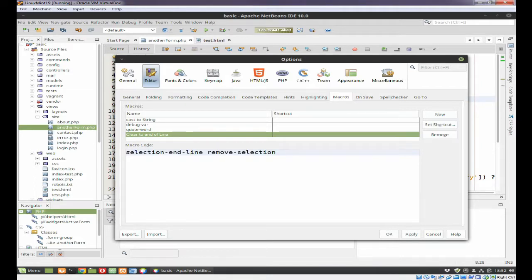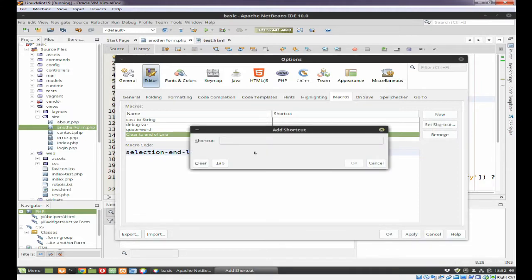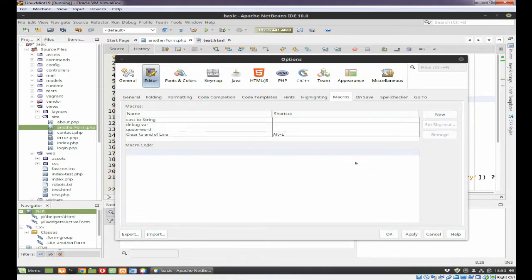And there are keywords that you can use, and I'll put a link to the list of keywords in the comments below. So here, this selects from the cursor, the caret, to the end of the line, and then it removes it. Now, for a macro to actually be of any use, you have to set a shortcut for it. If it doesn't have a shortcut, then basically it's not very much use. I'm going to set the shortcut of Alt and L, as I believe this hasn't been used before. I'm not getting an error, so I'm assuming that that's okay, and I will click OK.